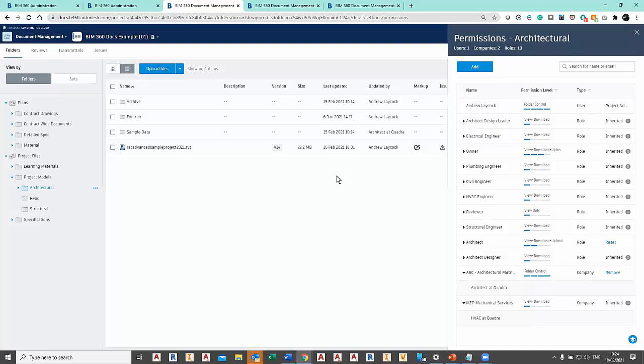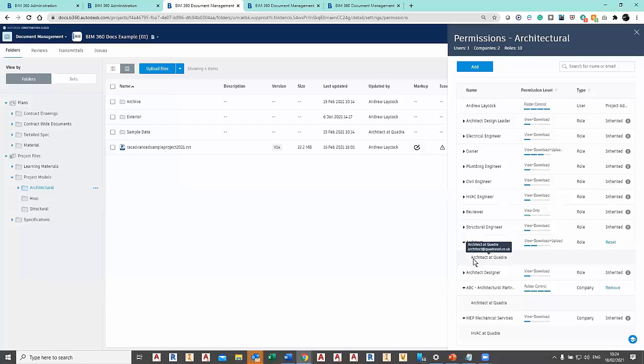There's no explicit deny. I just want to show this really quickly. If I go to the architect, the architect at Quadra is part of the architectural group, and he's also part of the architectural group for the company. The company's got a higher level than the architect, and therefore that is what the architect at Quadra will get. He will get full control. It's an additional situation, not a removal.